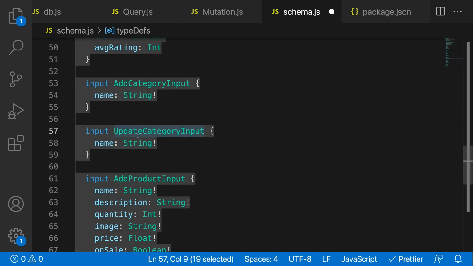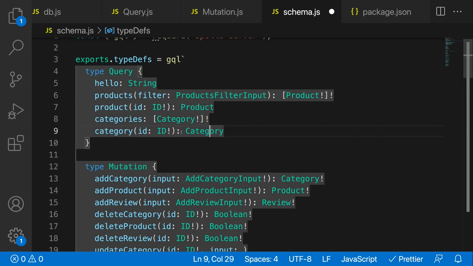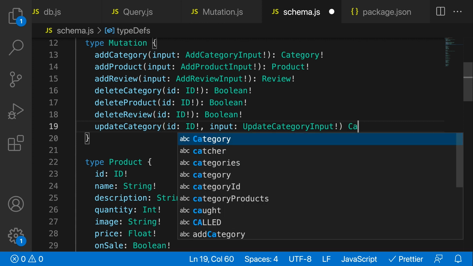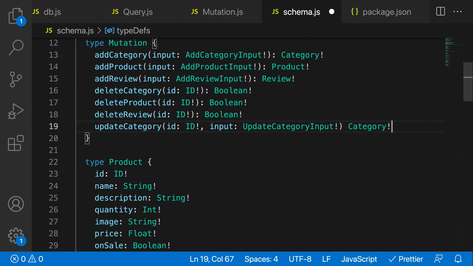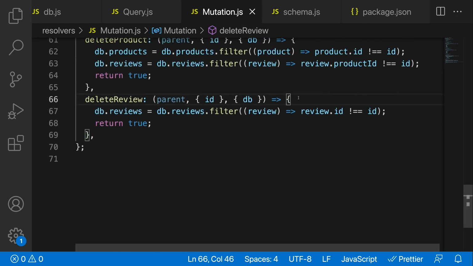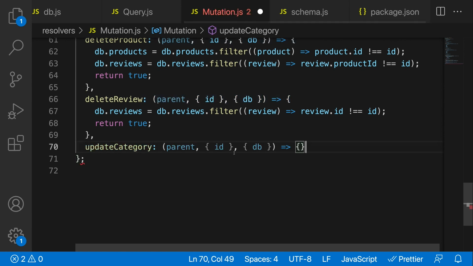So let's go here, we're going to have that in there, and let us go over here. I'm going to say this. Awesome. And then at the end of the day, what I want to return is just the category that we have updated. Very simple. So let's copy this, and let's go to our mutations, and as per usual, I'm just going to copy this. Awesome, this is really awesome.